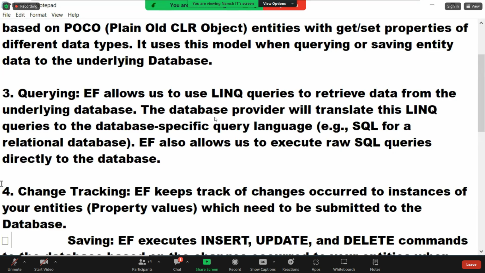This is what I told you in the last class. LINQ is built on top of ADO.NET. Behind the screen, what is used to interact with the database is ADO.NET only. You write a LINQ query. The LINQ query won't execute on the database; it converts into a SQL query. If you're working with SQL Server, it will convert into SQL syntax. If you're working with Oracle, it converts into Oracle syntax. That's what querying is. Next.